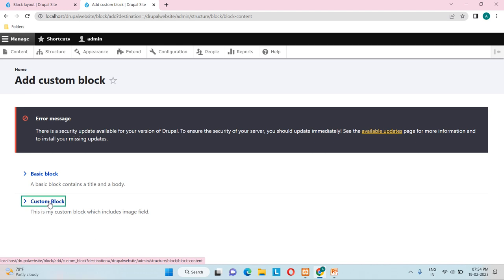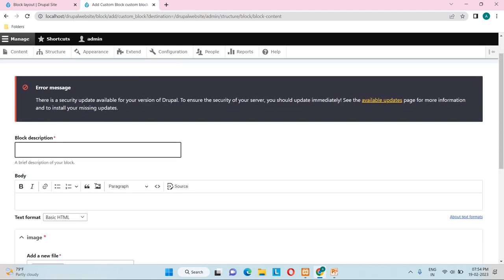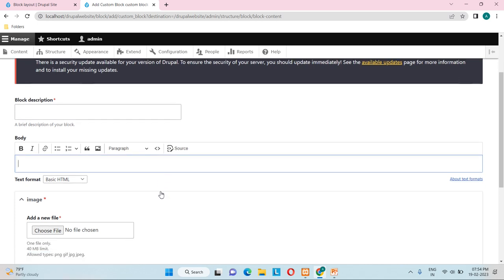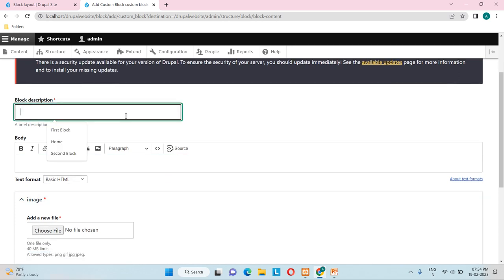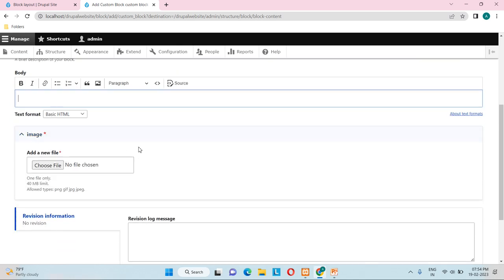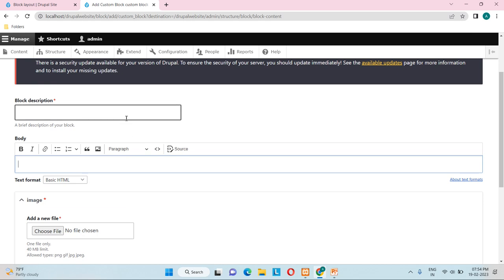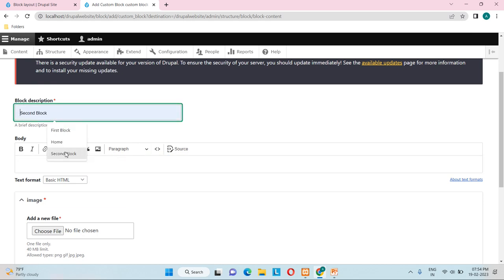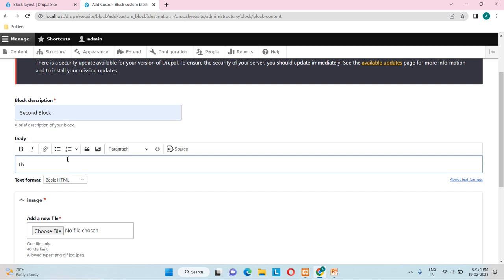So I will click on this custom block type, and here you can see that when we were creating our earlier block, it was showing only two fields: one is block description and one is body. Now we are getting one more field, the image field, which we have added in our custom block type. So here I will give it as my second block, and I will write something in the body section. This is my second block in Drupal website.